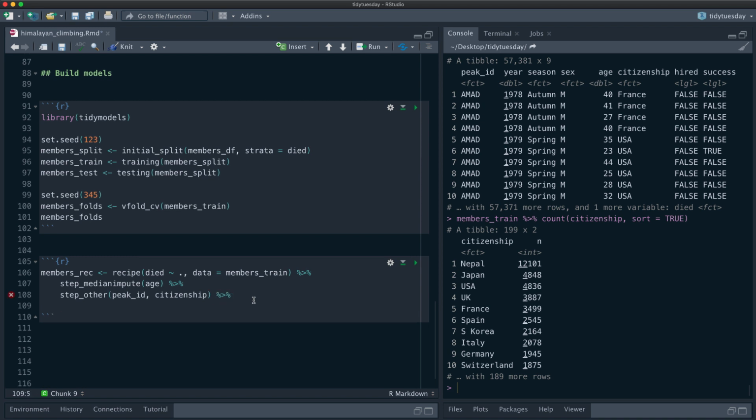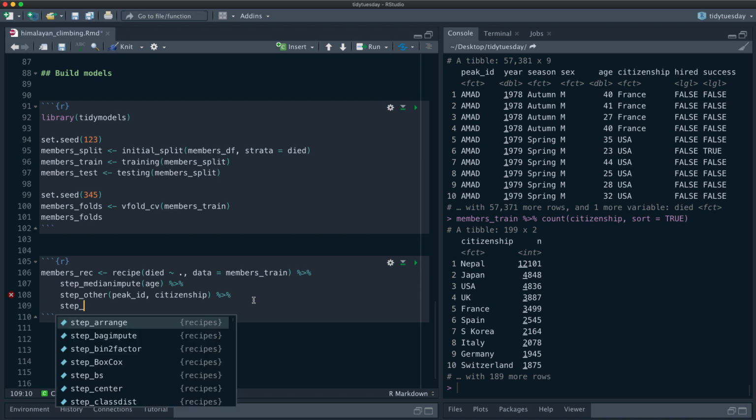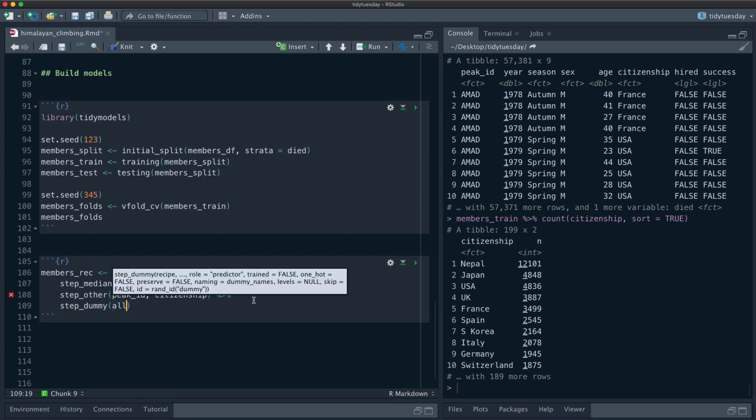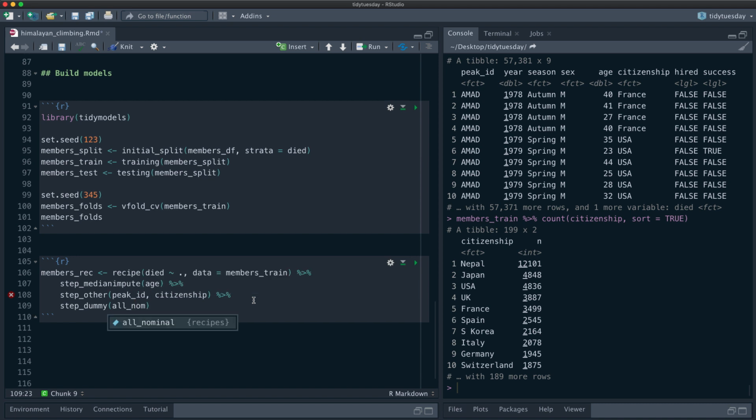There are factor variables here, and I am going to use a model that can't handle factor variables as is. So that means I need to create indicator or dummy variables. So I'm going to say take everything that is a factor or character, everything that's nominal data, and turn it into a dummy variable, except I don't want to do it to my outcome because I still need my outcome as a factor.